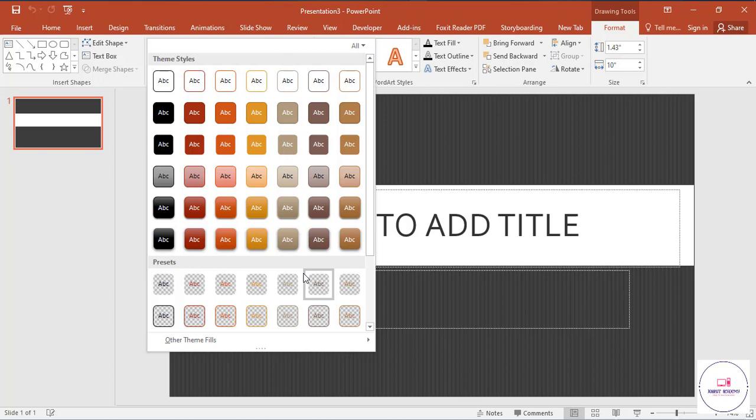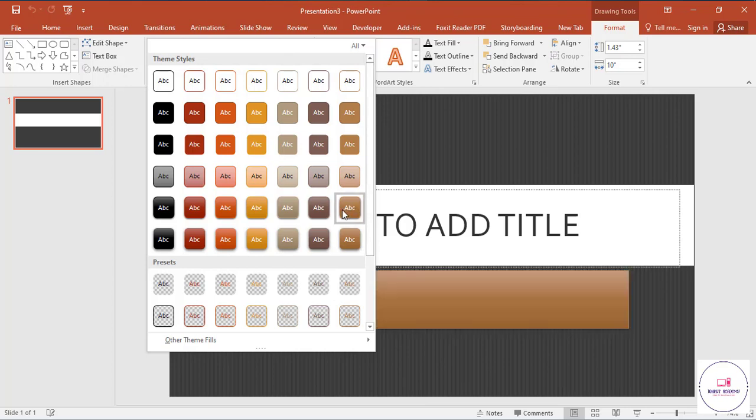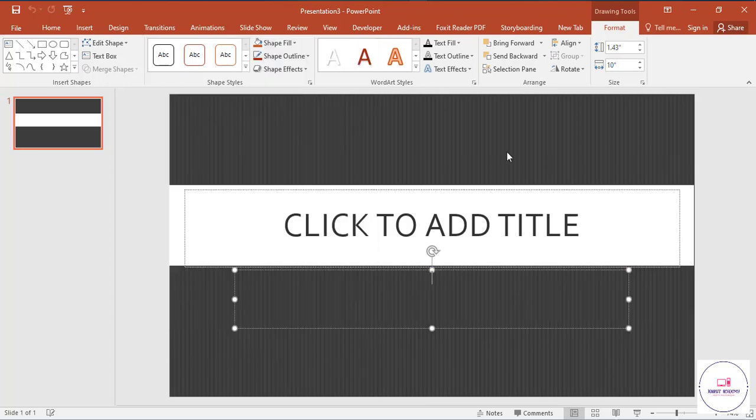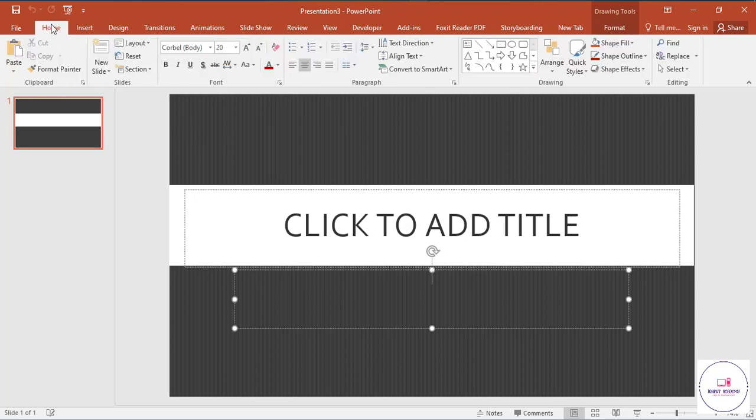You see, when you change this theme, let's say this is the theme that you have selected already, and you want to change it. If you change it, you see that the colors and the formatting that you've done will also transfer to the new theme.